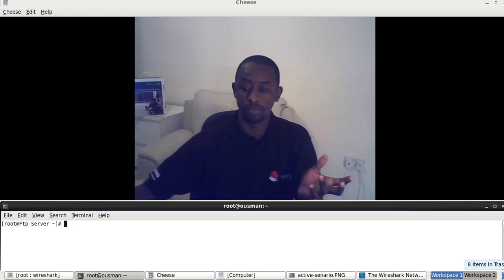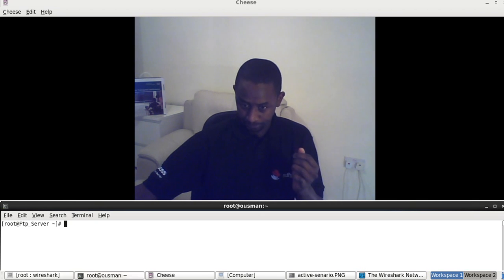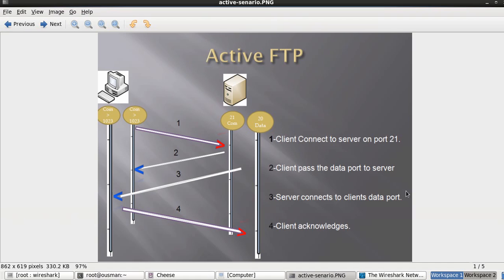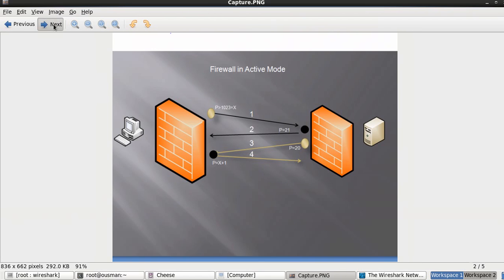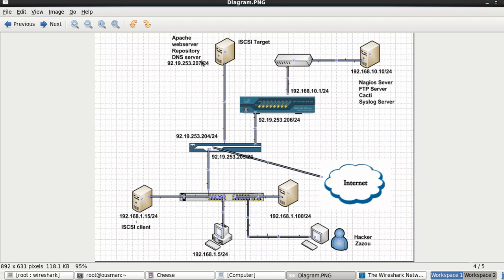So before going into more detail, before connecting to our server, I just want to bring out the diagram first and explain something. Let's explain. This will be our FTP client, 192.168.1.15, and this will be our FTP server, 192.168.1.100.